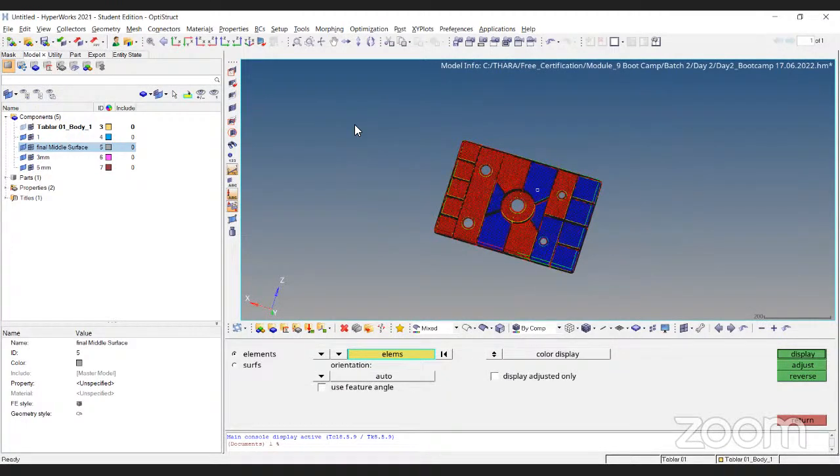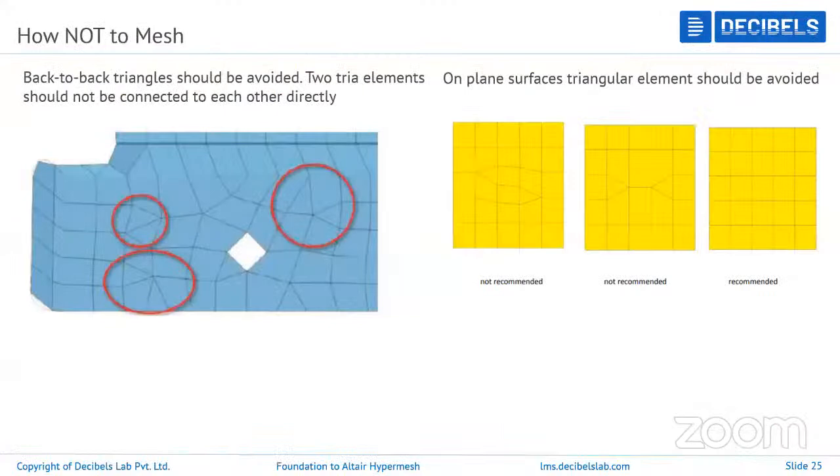Next, the important thing is how not to mesh. Meshing is not randomly going and creating some elements and telling that okay, you have completed the component or completed the meshing without the quality. Even though sometimes what happens, you are clearing the quality, but the mesh is not good. Element flows are not good. So that means how not to mesh.